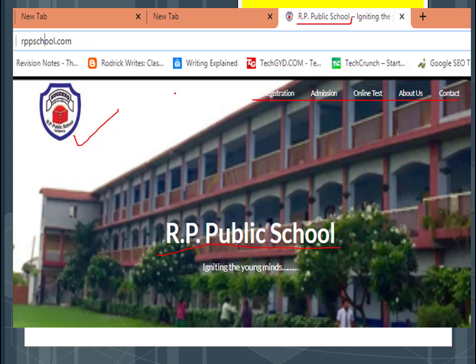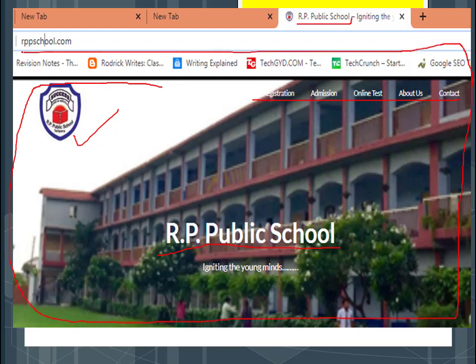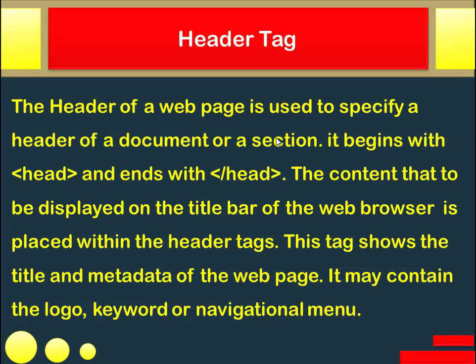So this entire section is the header of the web page, where you will see all the information. Here is the tagline also. All the major information, metadata, and the title also is placed here, but the title is not shown on the web page. It is shown on the title of the web page. So this we call the header section.